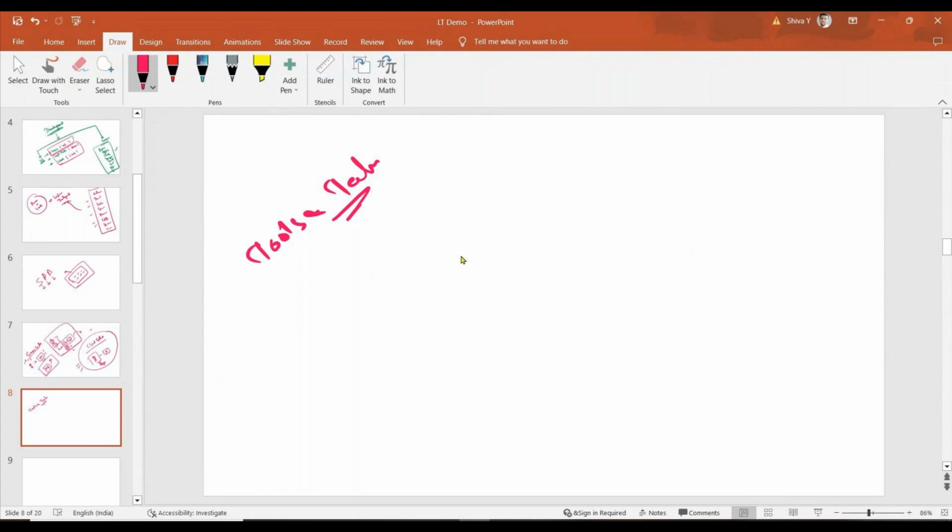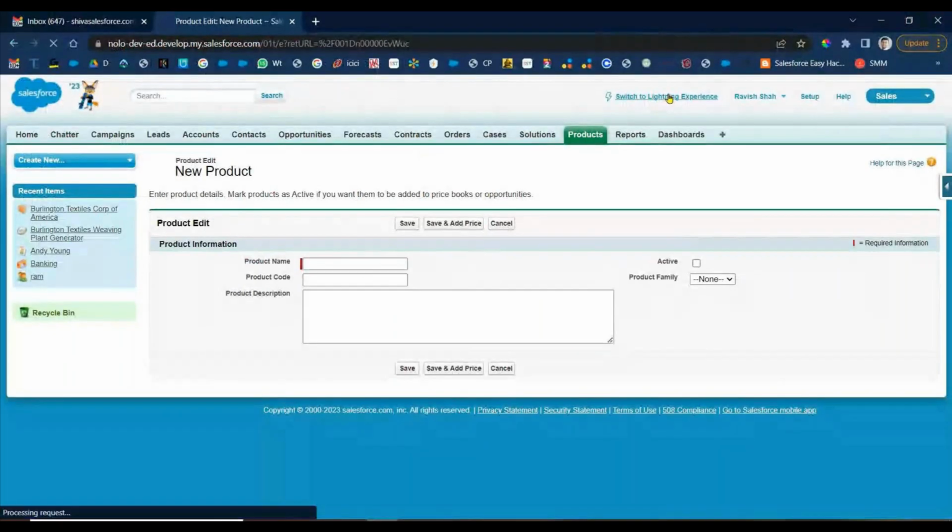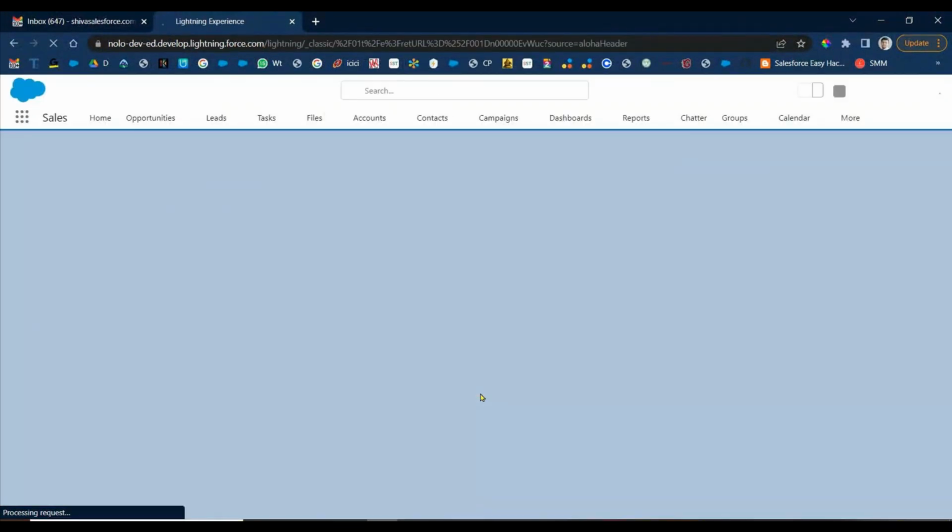Majorly, Lightning is divided into three categories. The first one is Experience, the second is Platform, and the third is Design System. Lightning is a collection of tools and technologies, which includes the experience. Experience is nothing but the UI, the user interface you are seeing. That is called Experience.